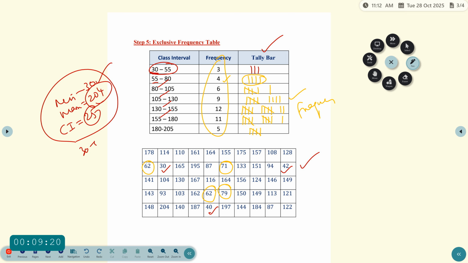I will once again explain. These are the given data here. Step 1, enter the raw data, just record the raw data. In step 2, find the minimum value, maximum value, and then the range. Range is equal to maximum minus minimum.